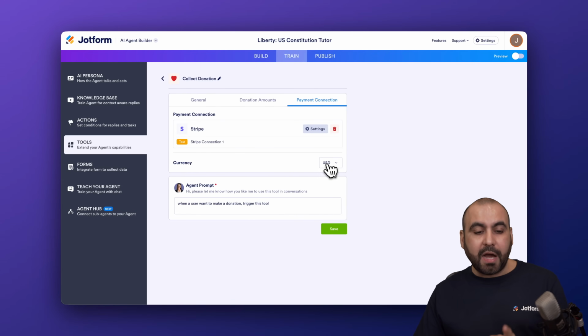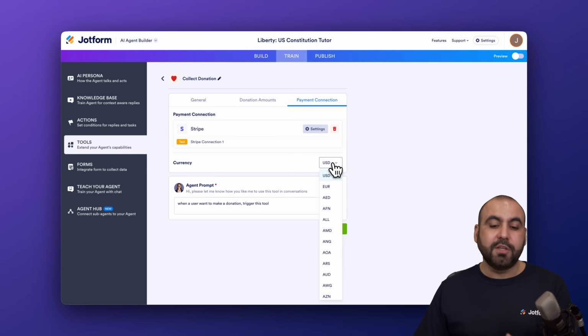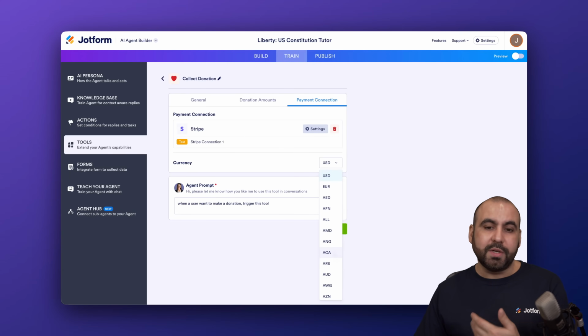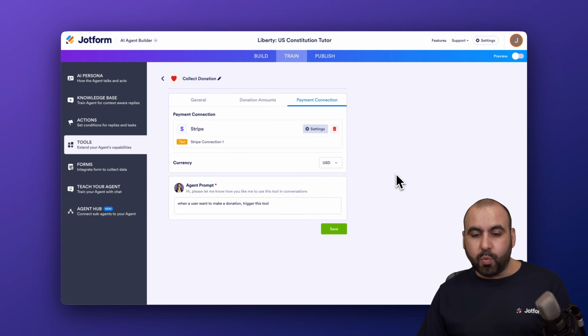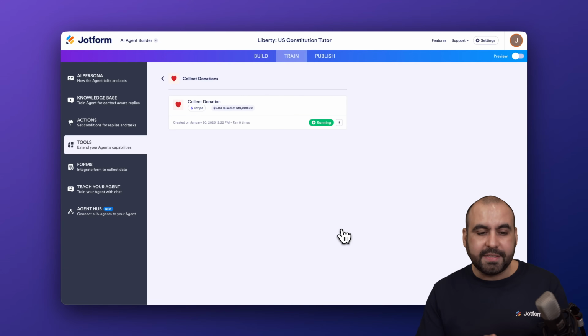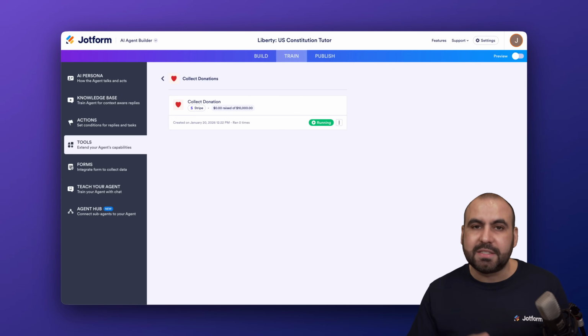All right. Then we have the option to set the currency. So if you are taking donations from other countries that don't take US dollars, you can set the currency right here really easily. Once we're good to go, let's go ahead and save. And we have our donation system ready to go.